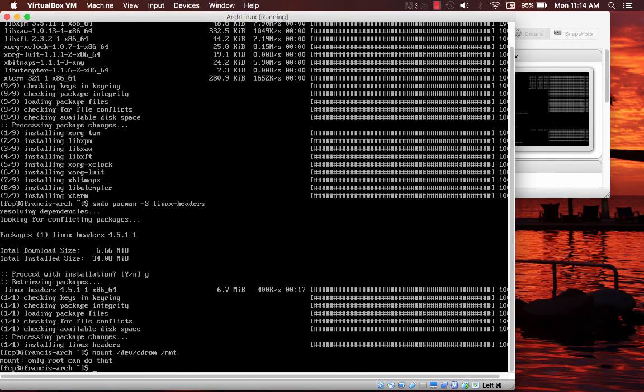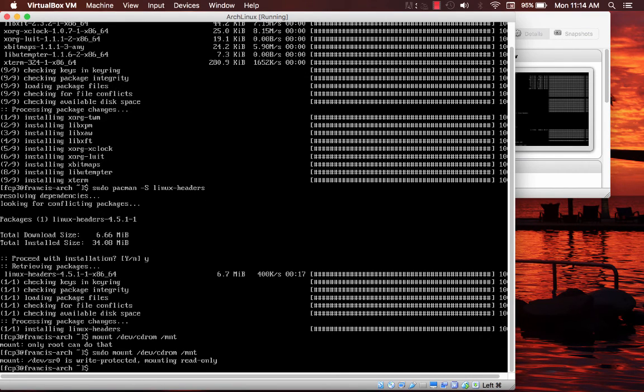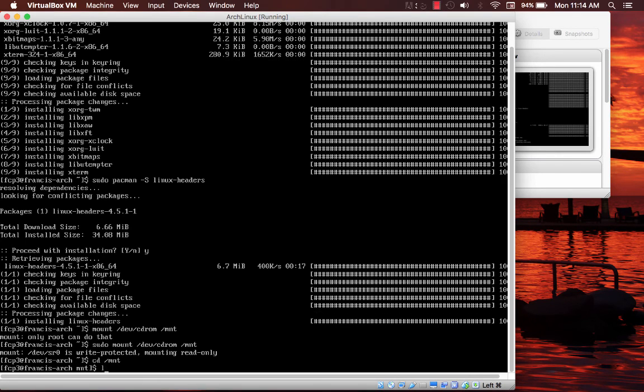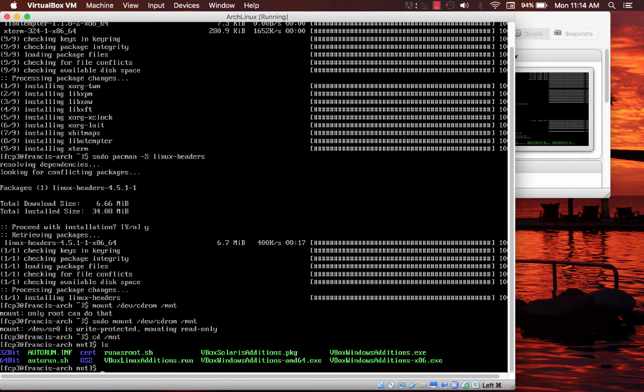Oh, only root can do that. So we're going to have to take that command again and put a sudo in front of it. There we go. So now we're going to change our directory into the mount directory, and we'll do ls. And we'll see all these things here.